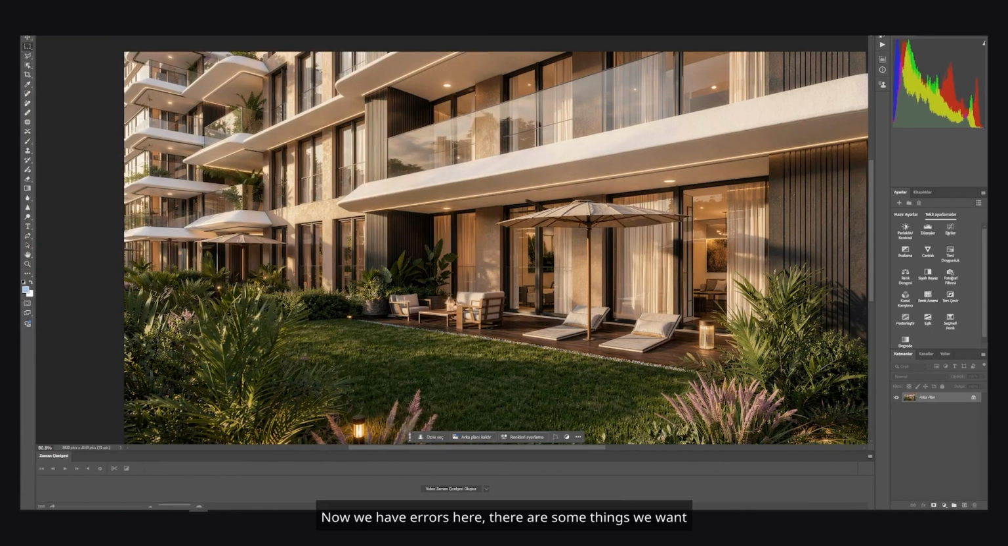Now we have errors here. There are some things we want to change. How can we do those, for example? For example, the top of the balcony or terrace here is already covered. It's very silly that it put this here. This area, it might make much more sense if it were outside. So we need to make some changes to this area. How can we do these?